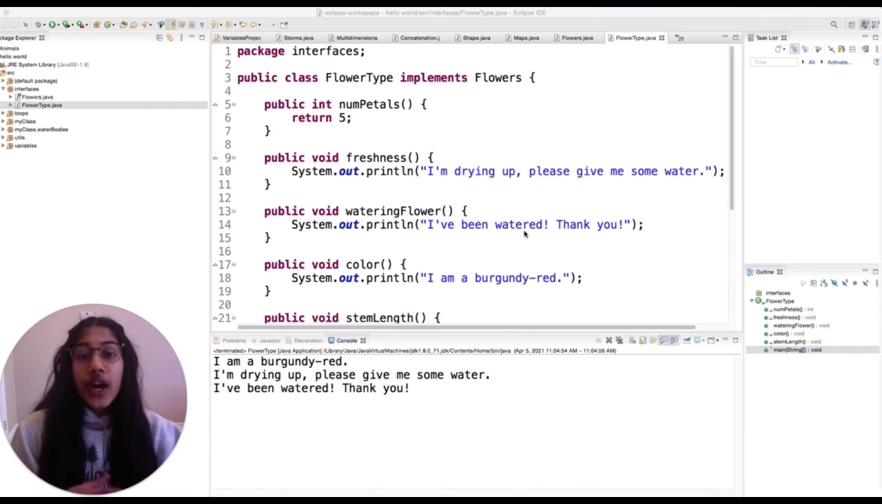These are the reasons why interfaces are really important and good to learn about.